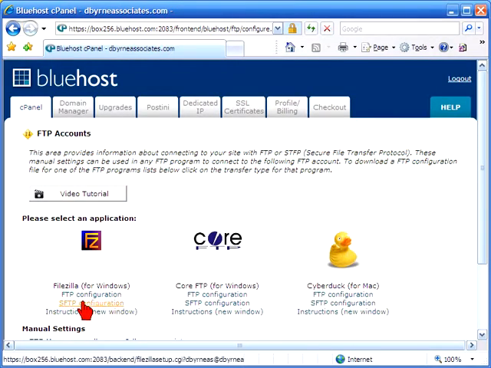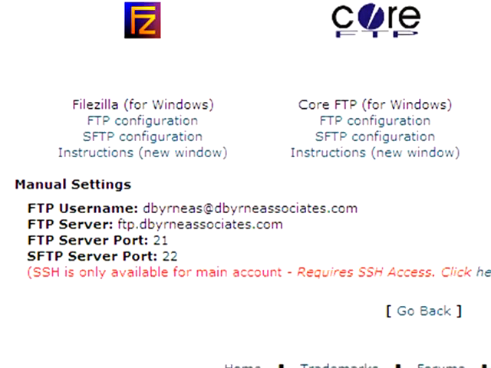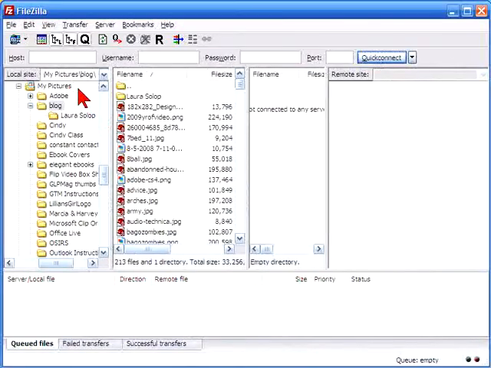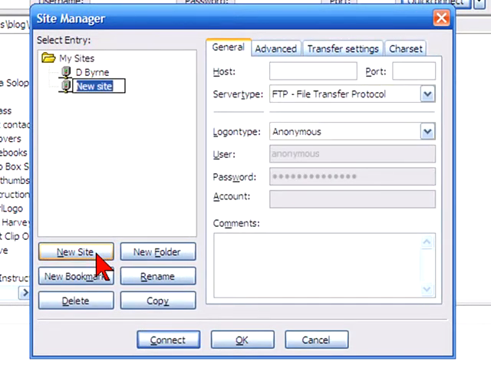Since we're working with FileZilla, just scroll down to the manual settings. Make note of your username and the port. You'll need both of those to sign in. Open FileZilla. On File, click on Site Manager, and in Site Manager, click New Site. Give your new site a name similar to whatever the name of the FTP account was. And then on your host area, type www.yoursite.com. For port, it's 21.